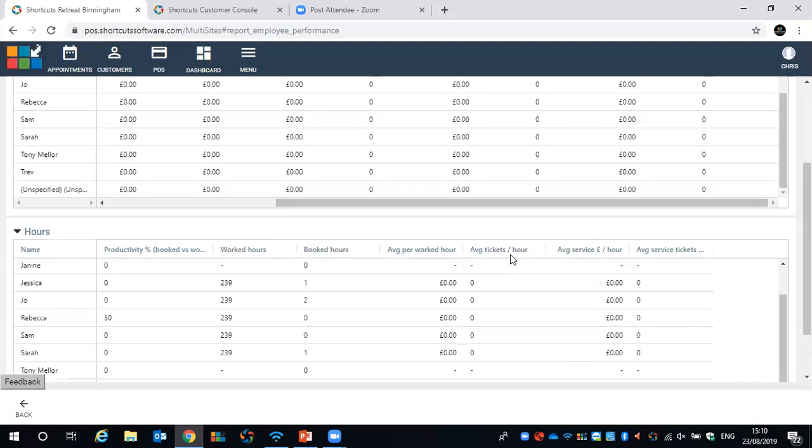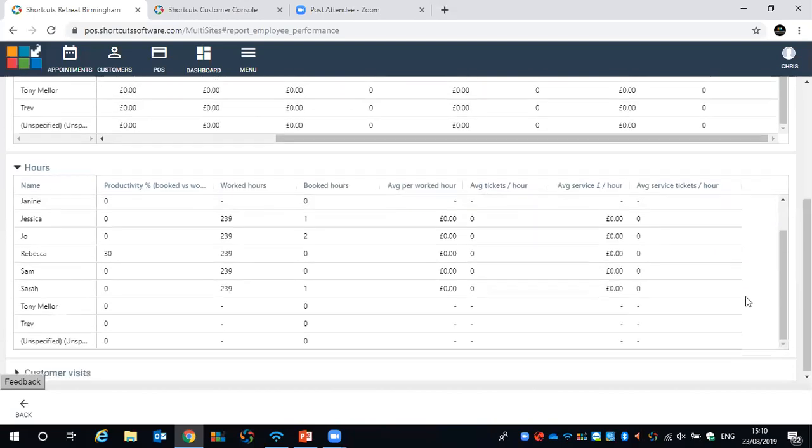The average amount of tickets per hour, that's again how many transactions they can fit in an hour. And the average service spend per hour, again, taken from the amount of money generated from services divided by the amount of hours they were booked out with clients. And the average service tickets per hour. So again, that's how many services they do per hour, how many service transactions they do per hour.